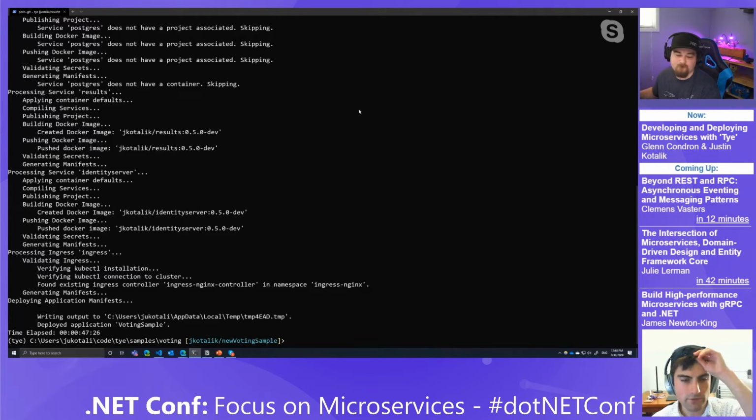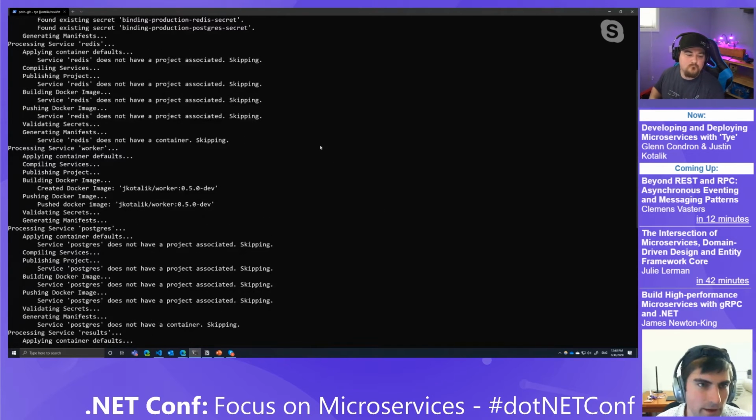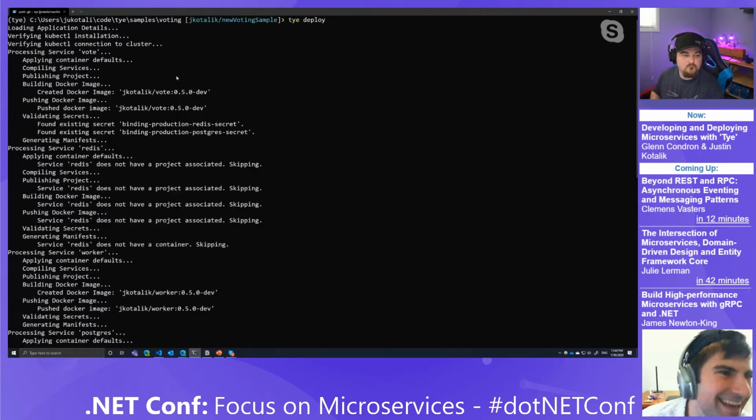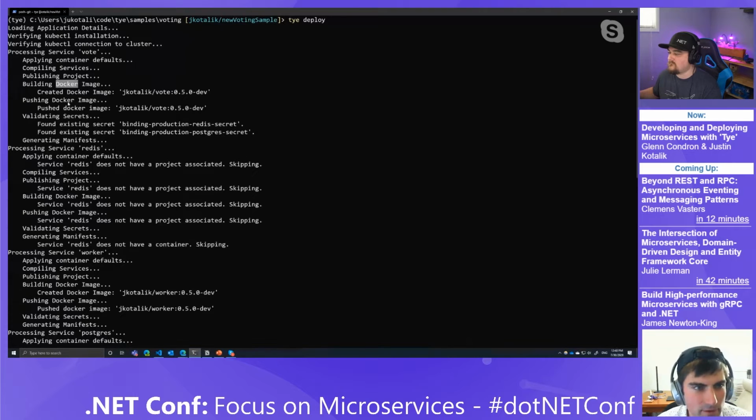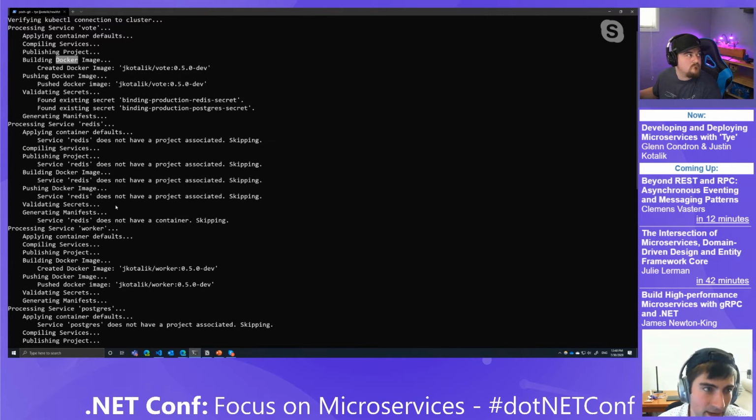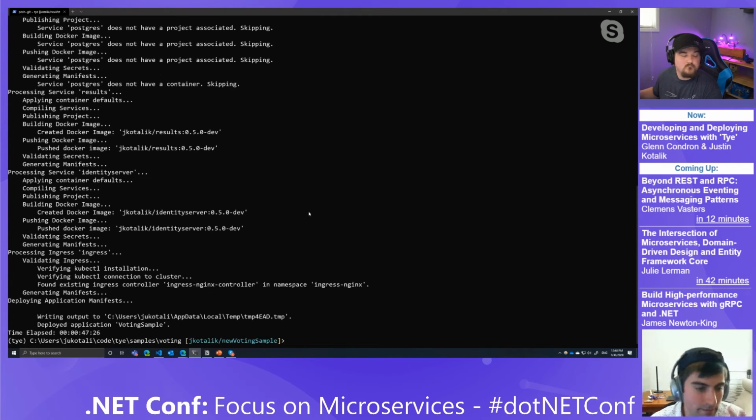Awesome. Sweet. So I went ahead and already did a Tye deploy for the sake of time, considering my internet died. What we're going to see here is we had a few things go on. We see that the projects were published. We built Docker images for each of them. We pushed these Docker images, and we also did some validation of the secrets that were mentioned earlier, making sure that Redis and Postgres were both set up beforehand. Then at that point, we generate the Kubernetes manifest in order to actually put it in Kubernetes. For Redis, we're kind of skipping everything here because, again, we expect you to pre-configure it.